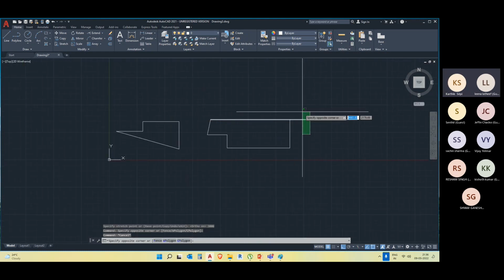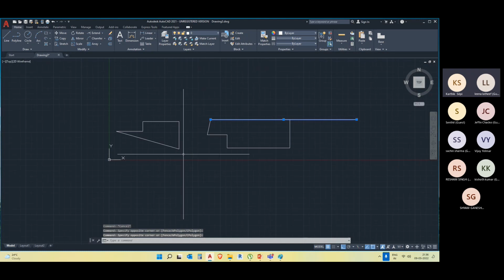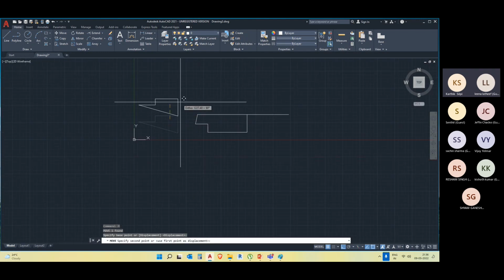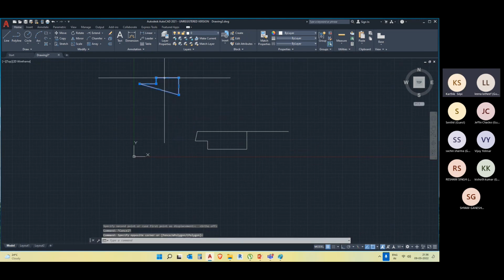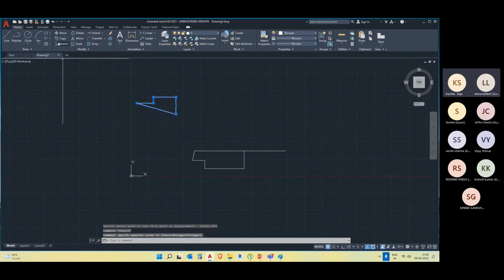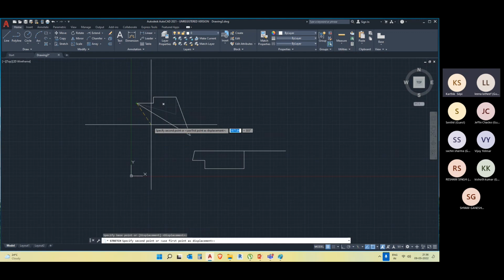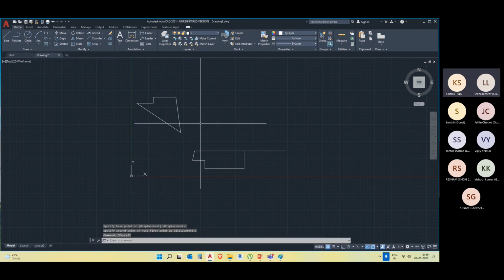Okay, this is for lines and circles. What if you want, like, say, this is a separate entity. I'll just try to move it over here. If you want to stretch this thing, is it possible? Let's see. Stretch it. Give your first point. You can see I can stretch in one direction only.